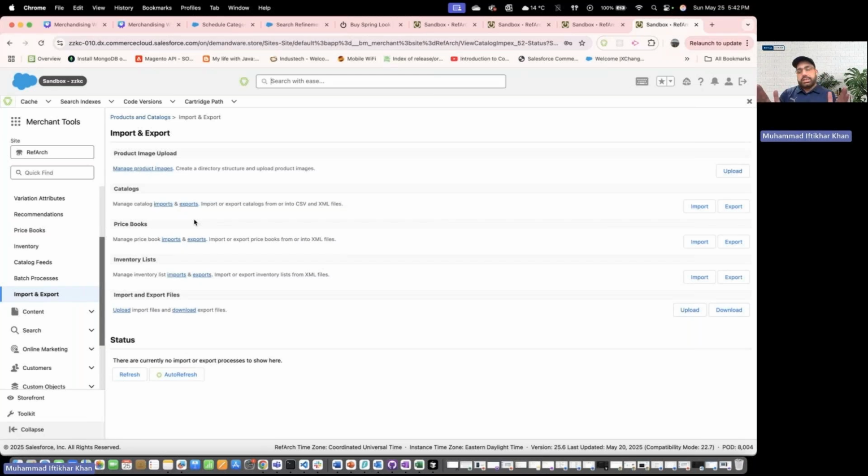As a best practice, what we usually do in managing the catalog, when we have an external PIM system and that PIM system is the source of truth for managing the catalog, is that we set up our jobs in Salesforce B2C Commerce: first for the full sync, and the other one for the delta sync.